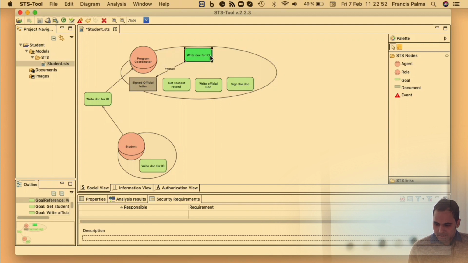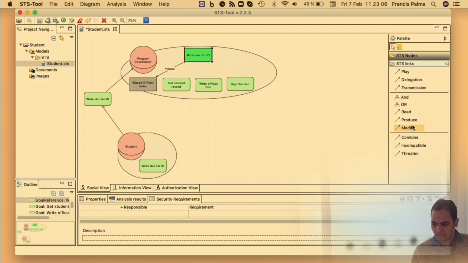So in order to achieve this goal, the right document for IO, immigration office, he needs to get the student record, write the official document, and sign the document. And these sub-objectives must be achieved in combination. So the decomposition should be AND. In order to achieve this goal, we must achieve these 3 other goals.